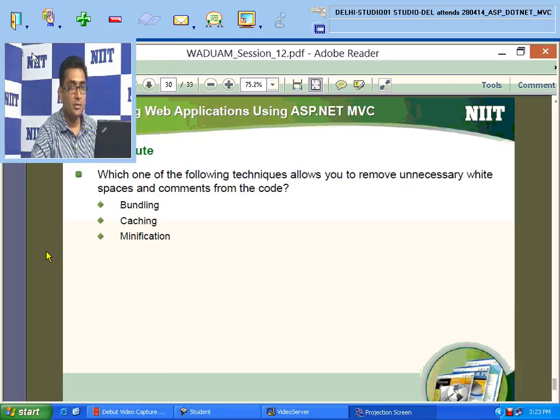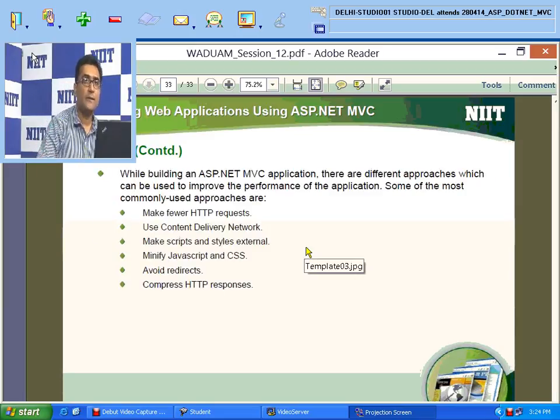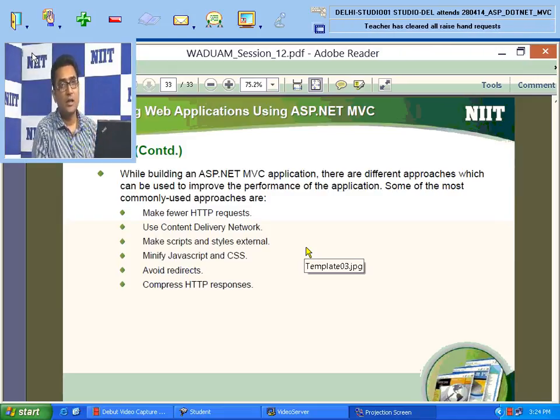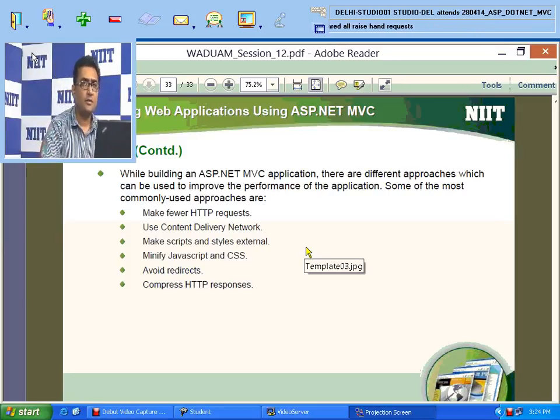Okay, now you know the answer, I believe. Removing unnecessary white spaces and comments is minification. Correct, minification. So this is it. We don't have any specific coding to do for bundling minification. This is an automated process. We need to just look at the codes which are auto-generated, how it looks, how it has been structured, and how it is implemented. So it's a very small topic for bundling minification.